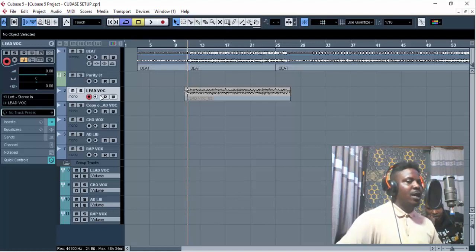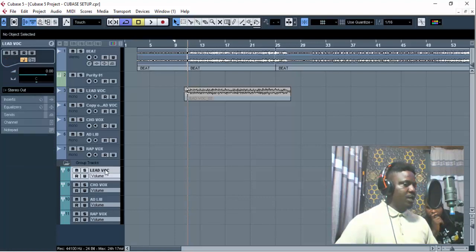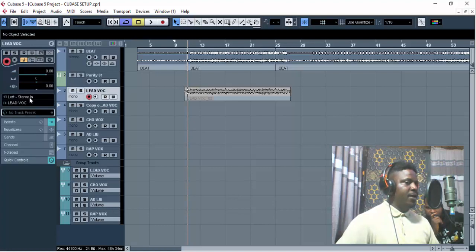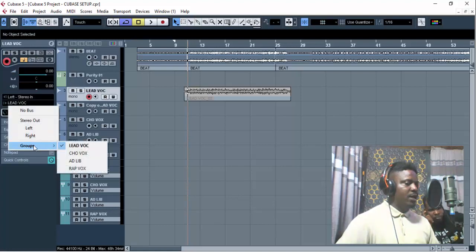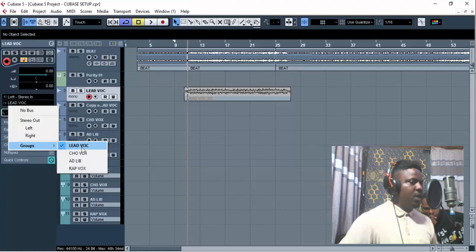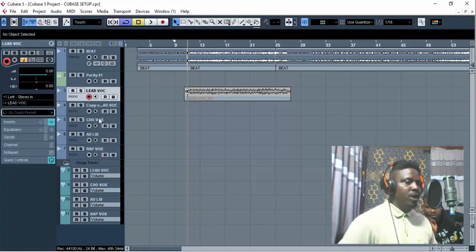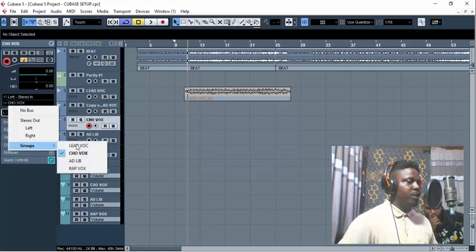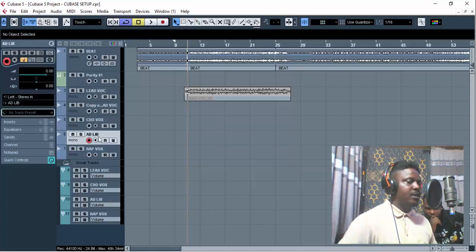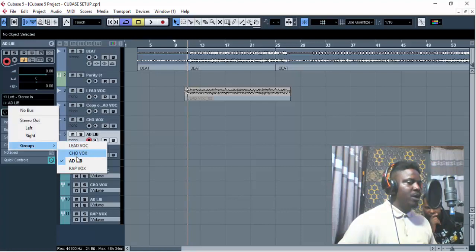Okay, so what I did was I added my audio track on mono. I named the audio track. I added a group track. Then I go to here and link the lead audio track into the group track, the same way I did in my backup. I link your adlib the same way.